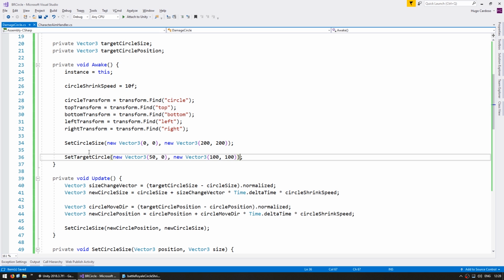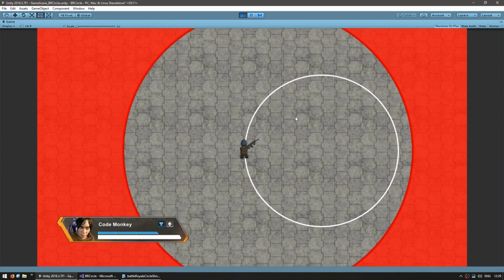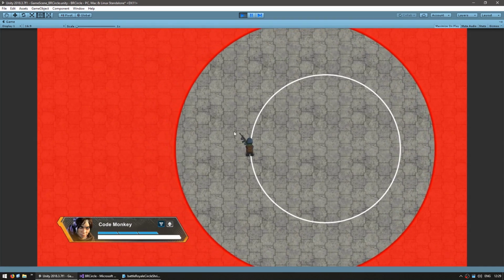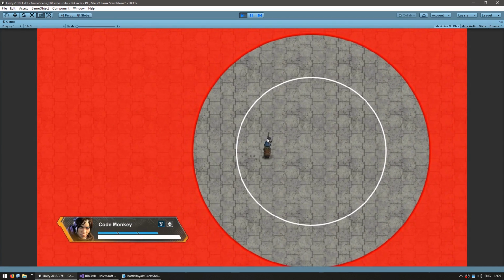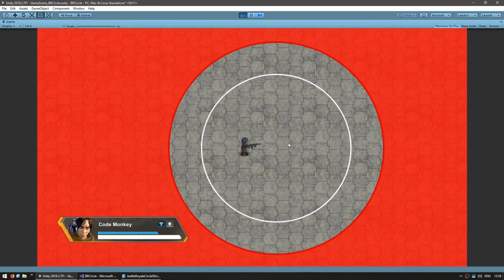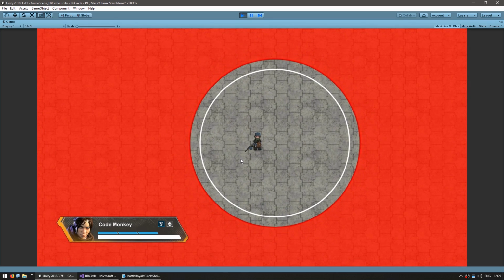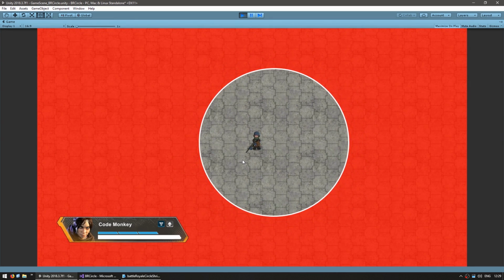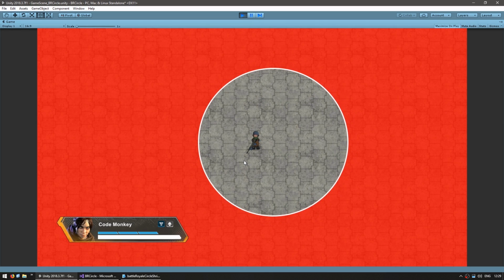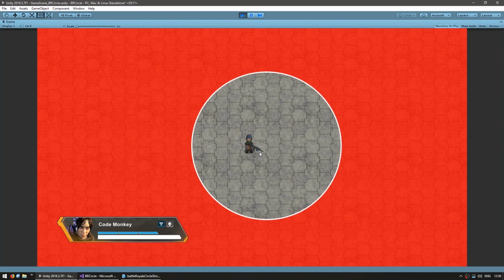All right, so let's test and see if everything is still working exactly the same as previously. Okay, so here we are. There's the target circle sprite showing where the circle will shrink to. And as you can see, the circle does indeed move towards it and is shrinking towards it. And now once it reaches the final size, it will stop shrinking. And yep, there it is, exactly like that. All right, great. Everything is working so far.